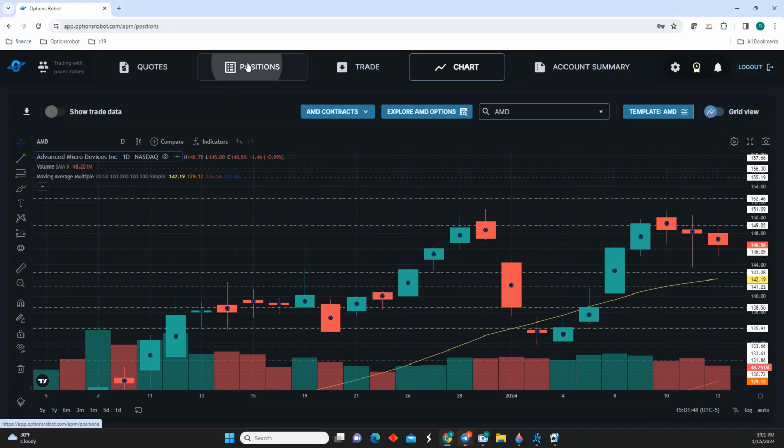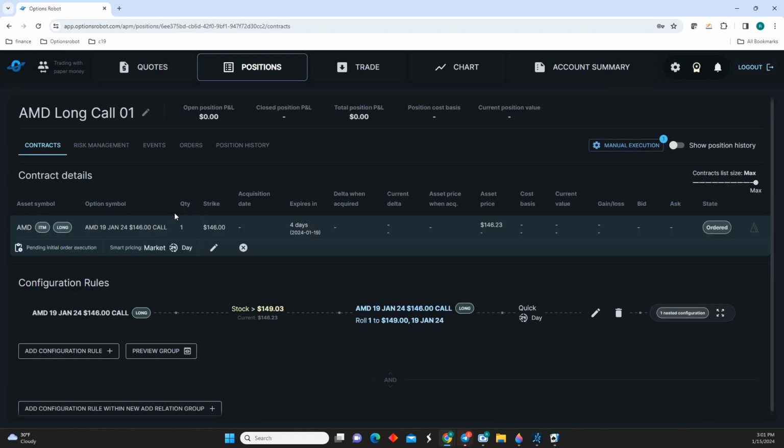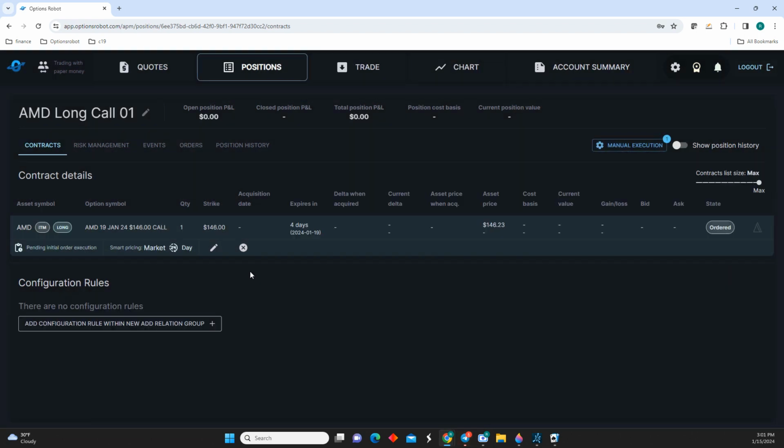So we go over here to positions. We can see we have a position right here in AMD. And I have a simple example. I'm going to delete this one just to show you how we do that. So if I were to come in here, we have this AMD Jan 24 146 call, a very short-term option, basically expiring in 4 days.